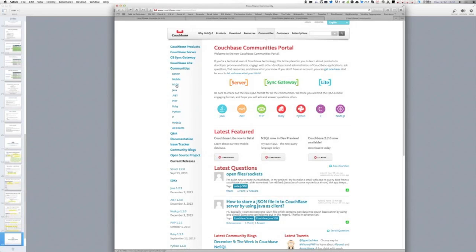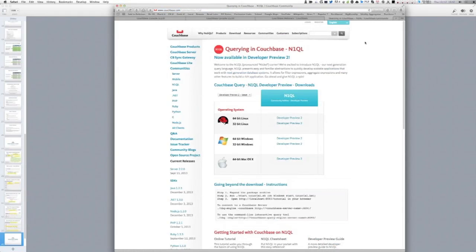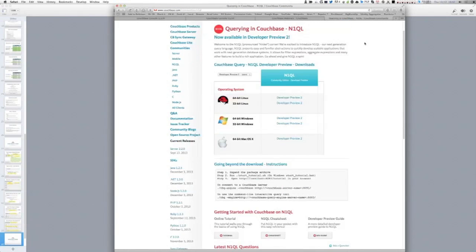So on the left-hand side, you see this N1QL. It's pronounced nickel, it's a pun, non-first normal query language. It is basically an ad hoc querying engine for Couchbase. It's in developer preview 2 that kind of runs separate from Couchbase itself. So this is going to be a third option as well.